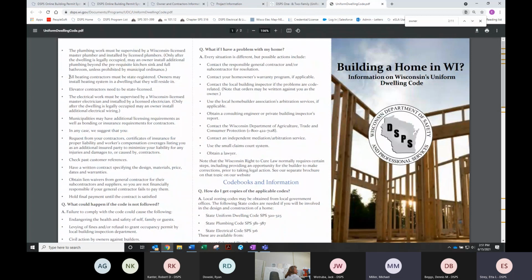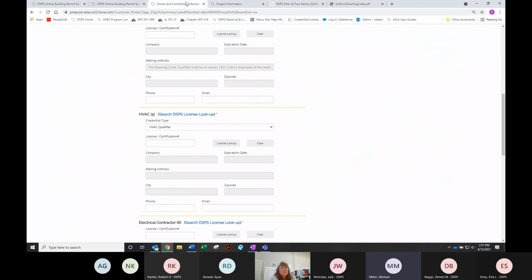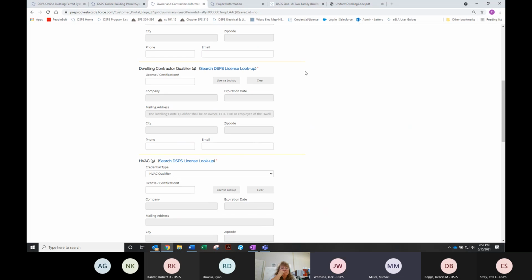Yes, so it looks like, here's what Lenny's saying. All heating contractors must be state registered, but owners may install their own. That's exactly what Lenny said. So when you click that I attest at the end, it gets rid of that requirement then, right? It should, yes. And if you don't do the I attest and you selected HVAC, then it's going to require the HVAC contractor details in order to approve it. Okay.